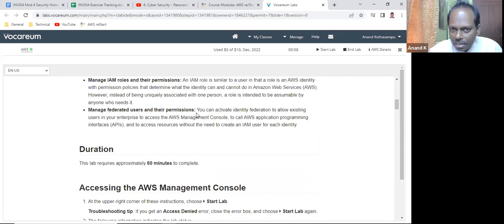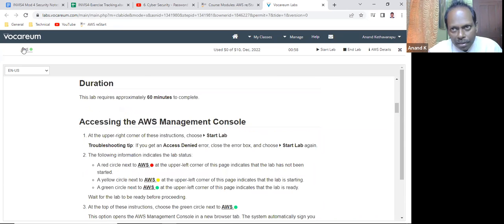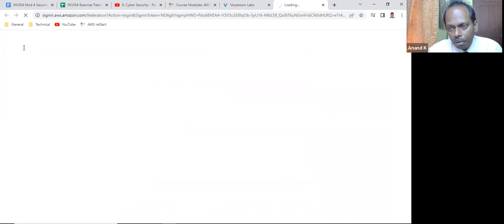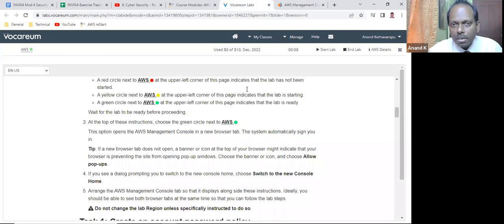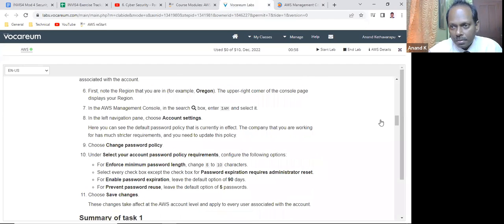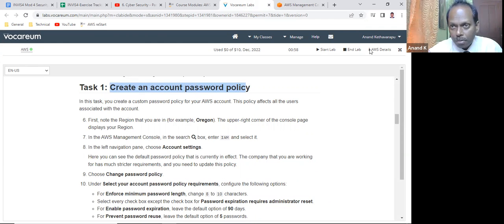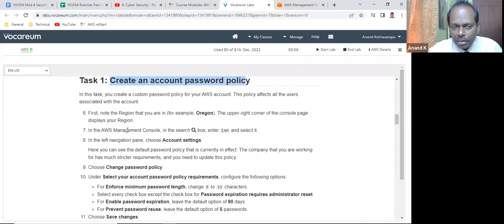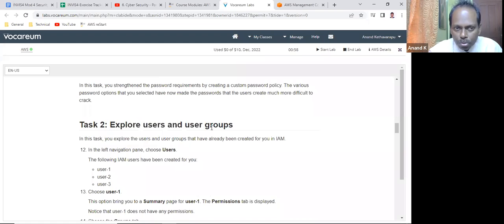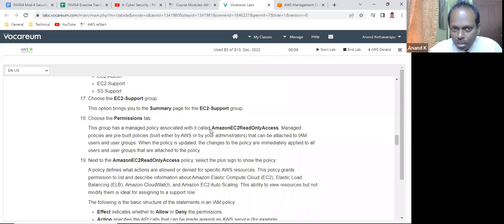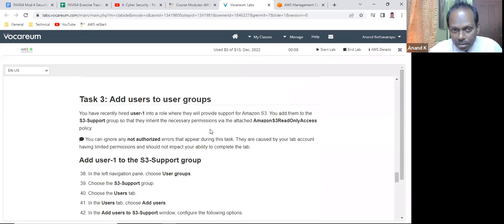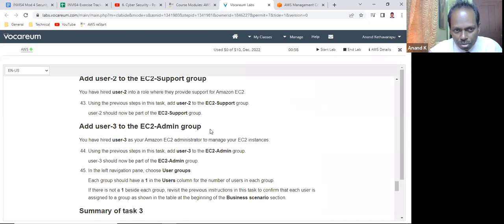The first part is accessing the console. Just press this AWS, and you will be in the console on a different page. Task 1 is an account password policy. Task 2 is explore users and groups. The third one is, I think, add users to the groups. That is the third one.